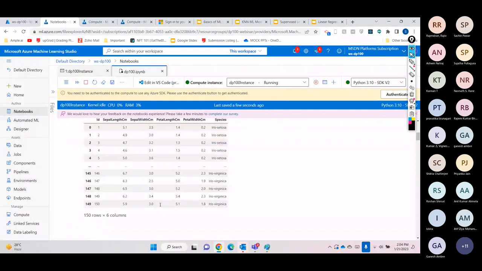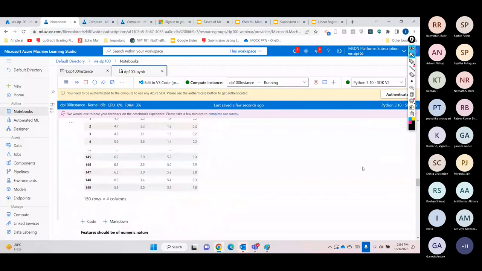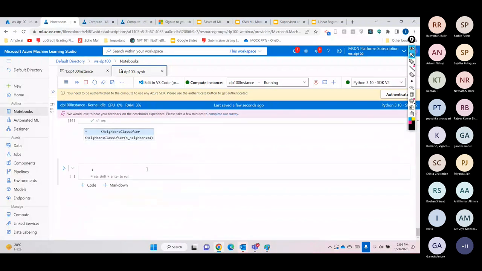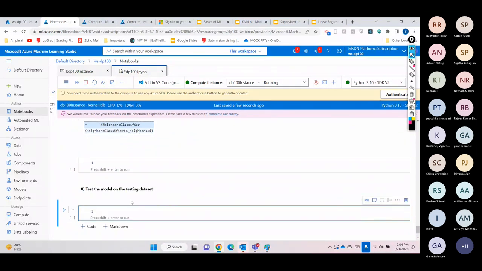Then what is my eighth step? The eighth step is to test the model on the testing data set. So let's go ahead and do it. Let's test the model on the testing data set.